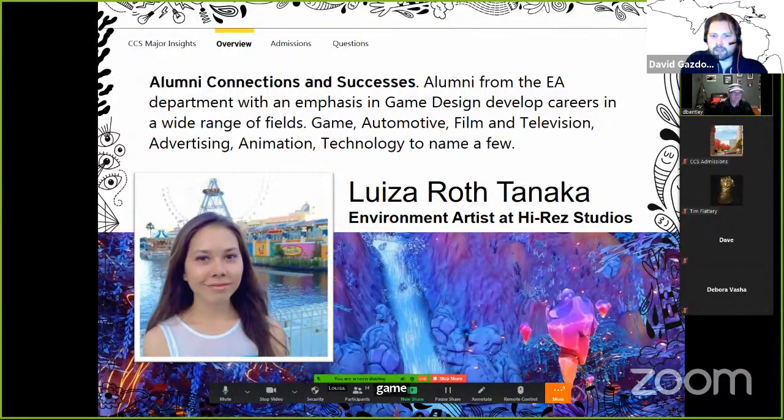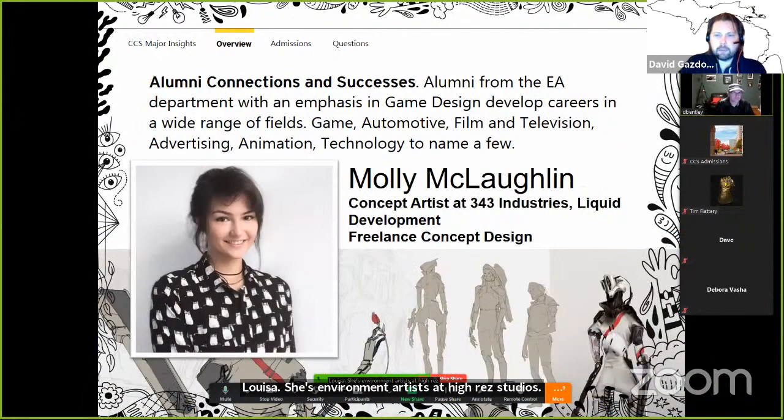Louisa, she's an environment artist at High Res Studios. And Molly, who is a concept artist, she's a freelance concept designer. She's worked at 343 Industries and Liquid Development. Again, just a couple examples of some of our students and some of the successes that they have. Again, depending on where their interest lies, their path can vary. But again, it is a wide open world for them.